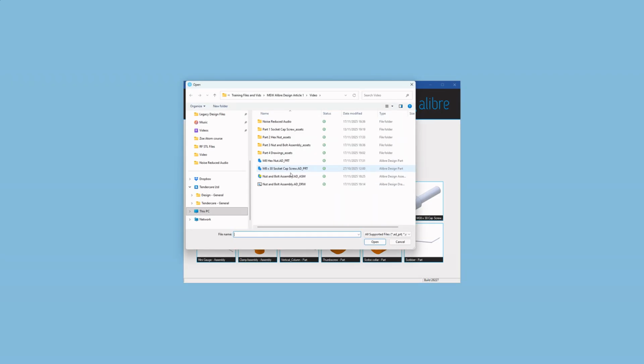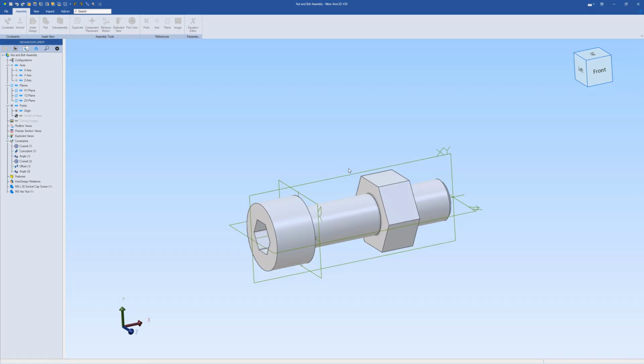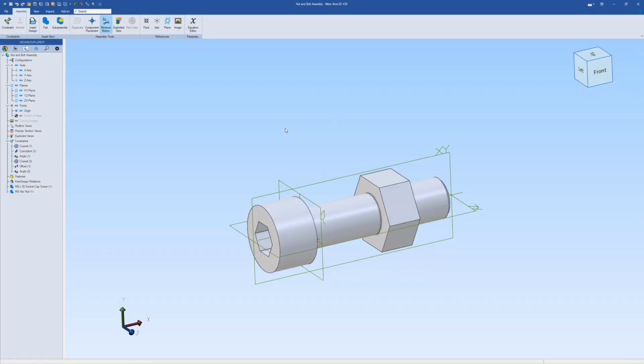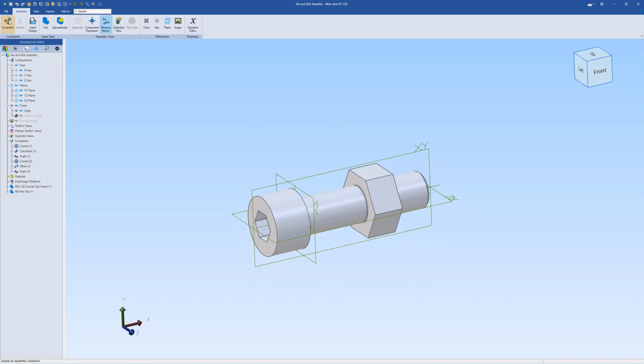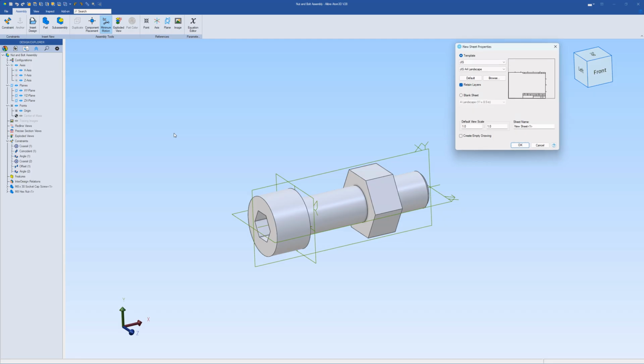So I'm just going to open and bring up the nut and bolt assembly we created in part 3. So now we're in the assembly workspace. To create a drawing of this, I just go to the file menu, new, and then drawing. The reason to go this route is that this is going to create a drawing of the model that I've got open on the screen here. I just find that works for me, working on a part, and you can just jump straight into creating a drawing of it.